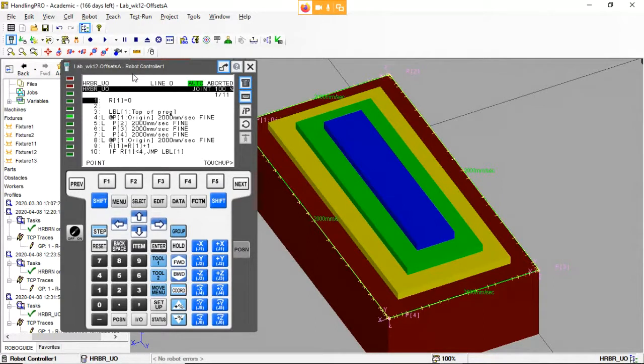Okay. So now we want to add the offset. Now, the first time through the loop, the offset should be 0 because you want to go around the brown box. Okay. And so now what I'm going to do is I'm going to use a position register.